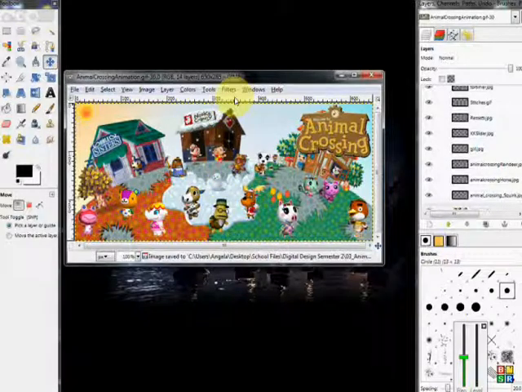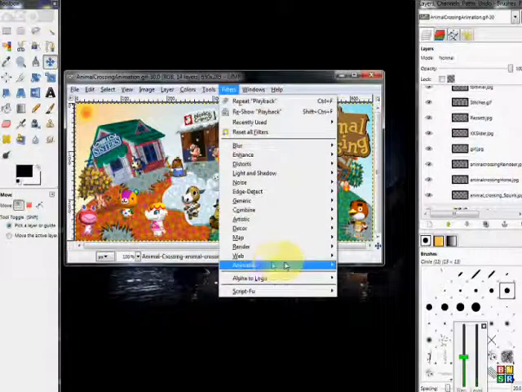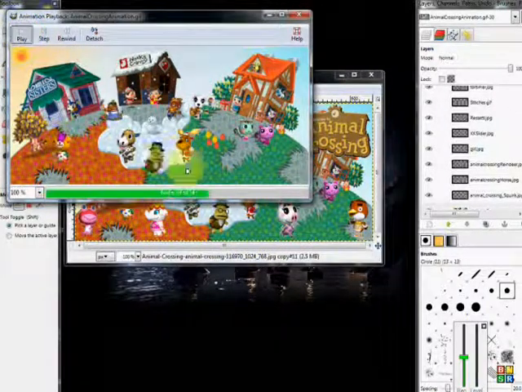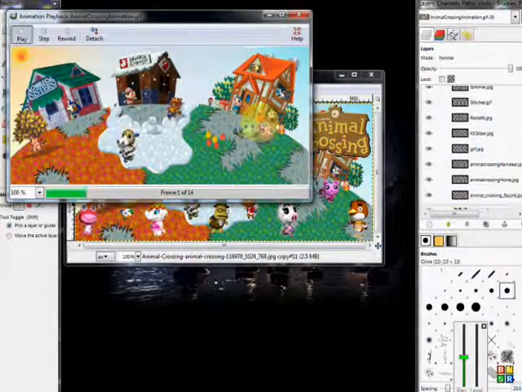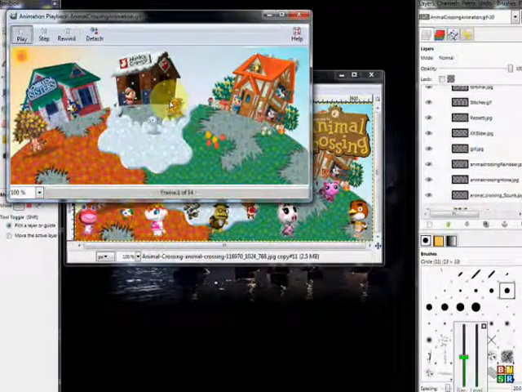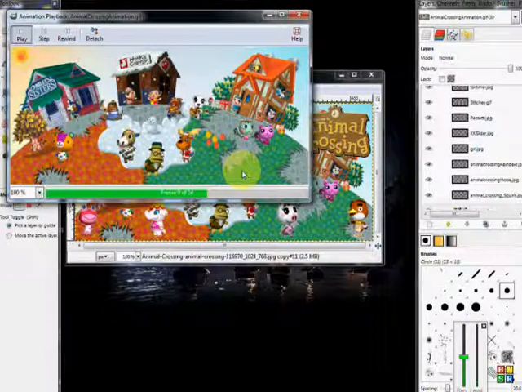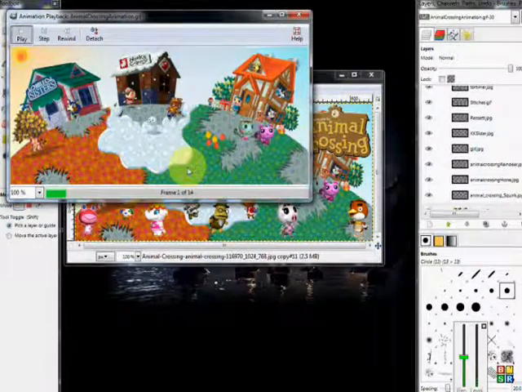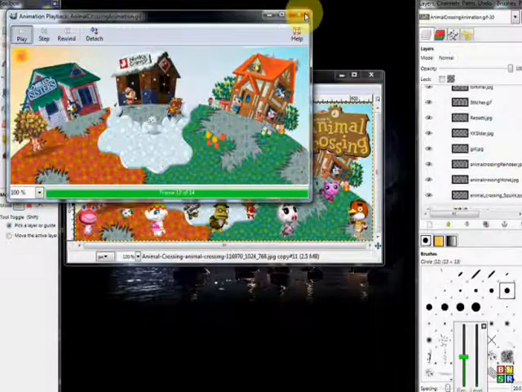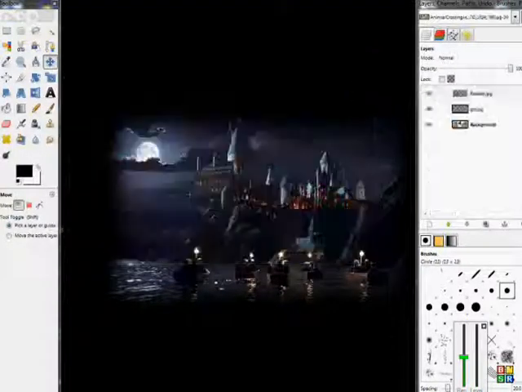Now that we've done that, we can watch the playback. And there you go, they all pop up, and then it disappears really fast. We don't want it to disappear so fast. I mean, this is a nice basic animation, but we'd like for the Animal Crossing sign to kind of stick around for a while.